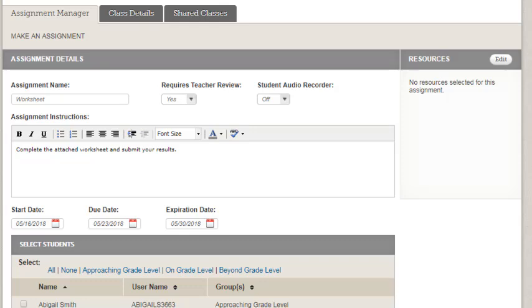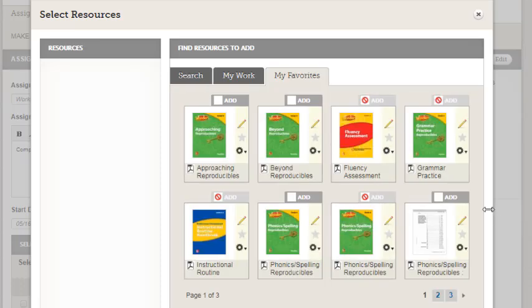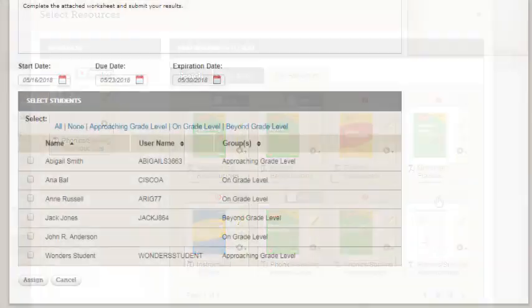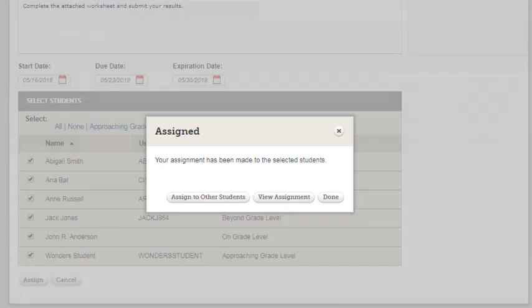Resources can be added by clicking the Edit button in the Resources area. You can add resources found in the Wonders program or upload files from your computer. You can choose to assign to specific students or the whole class. You can also select specific groups when sending project or activity-related messages. Click the Assign button to assign to the selected students.